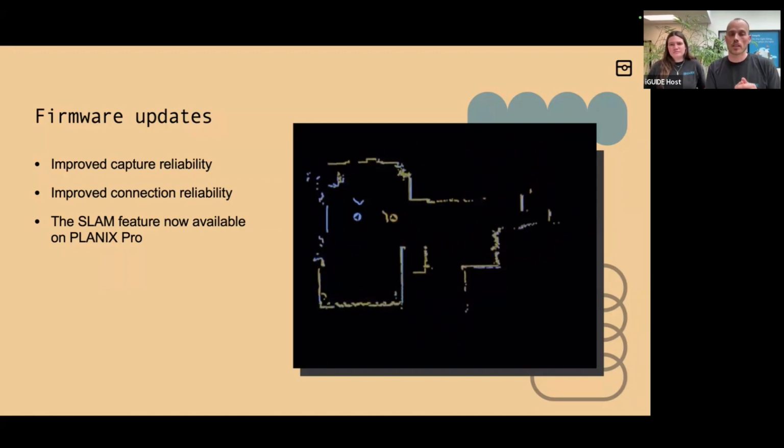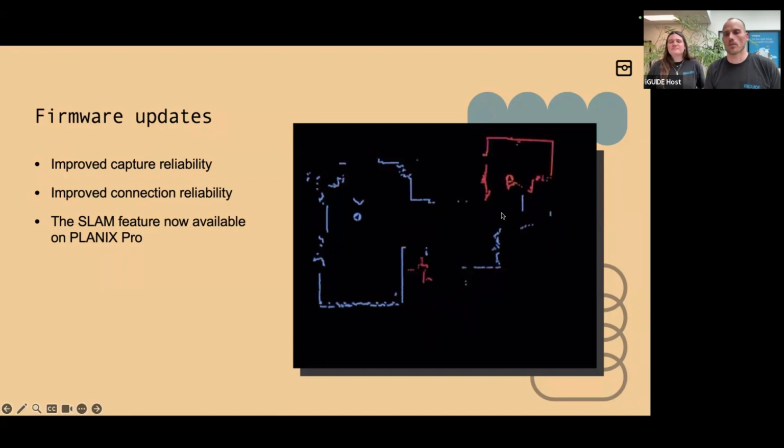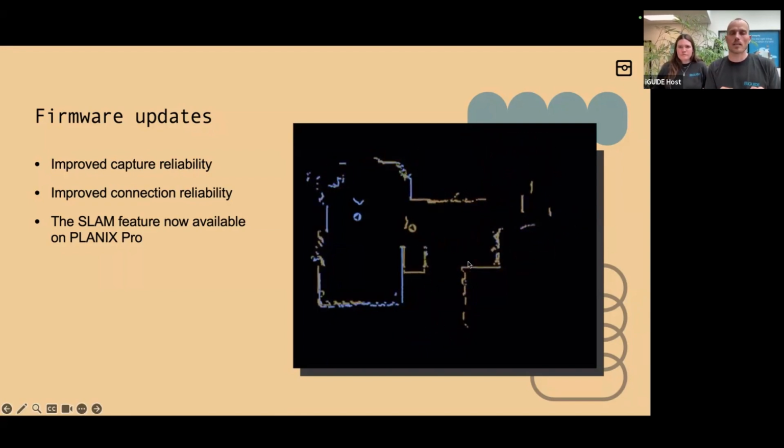If you want to use this fully on the Planix Pro, you just need to make sure you're on that new firmware and then turn live LiDAR on, and then you'll be able to see what's happening on this screen. Even if you don't have live LiDAR on, it will still be working. The algorithm will do its thing in the back end. So you don't have to use it, but it is a good visual option.